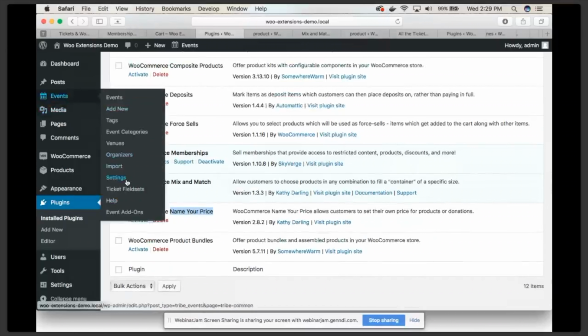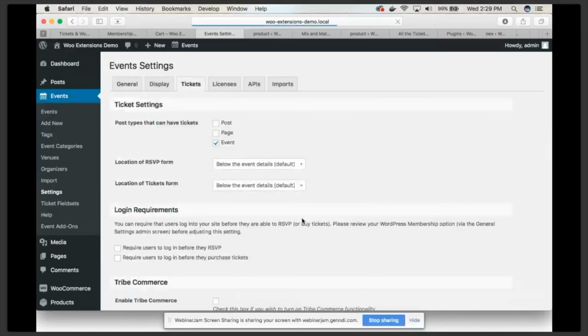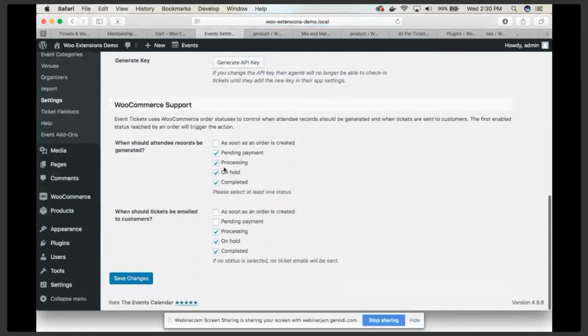And if you come in here to the settings for Event Tickets Plus, you'll see that you have some options as to when the ticket records get generated. So this is a way that if you did want to use the deposits or payment plans, you can kind of ensure that tickets aren't being sent to users until their order has been completed. So you'll come down here and you have all these different options. So if you only want tickets to be sent once the order has been completed, this is what you'll use.